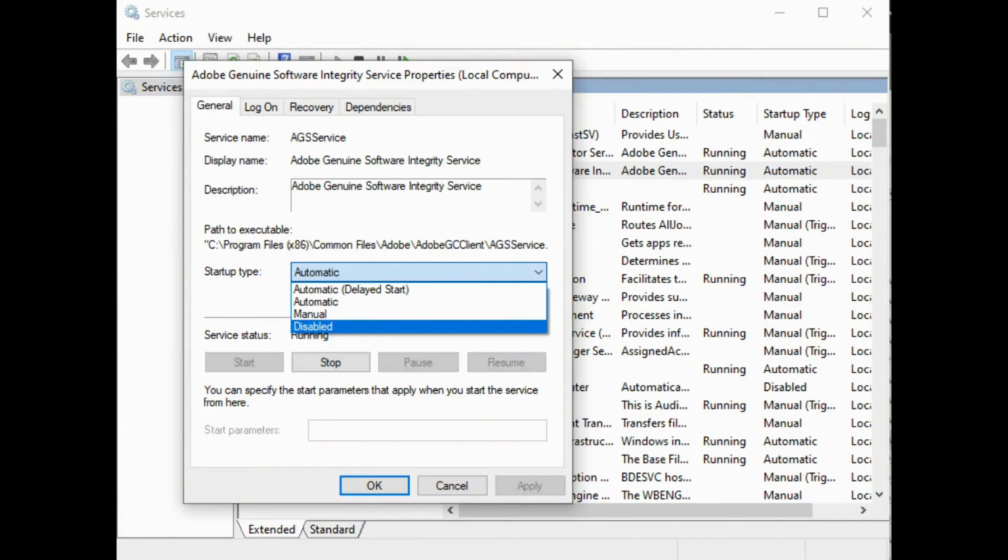To check if the program is no longer running on your system, try restarting your computer or laptop. The program should no longer be listed under the processes. So in this very simple step, you could disable Adobe Genuine Software Integrity Service.